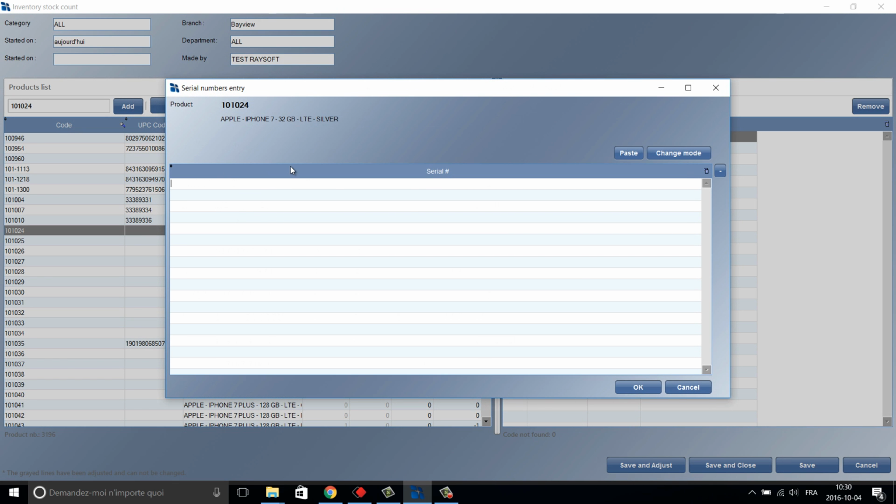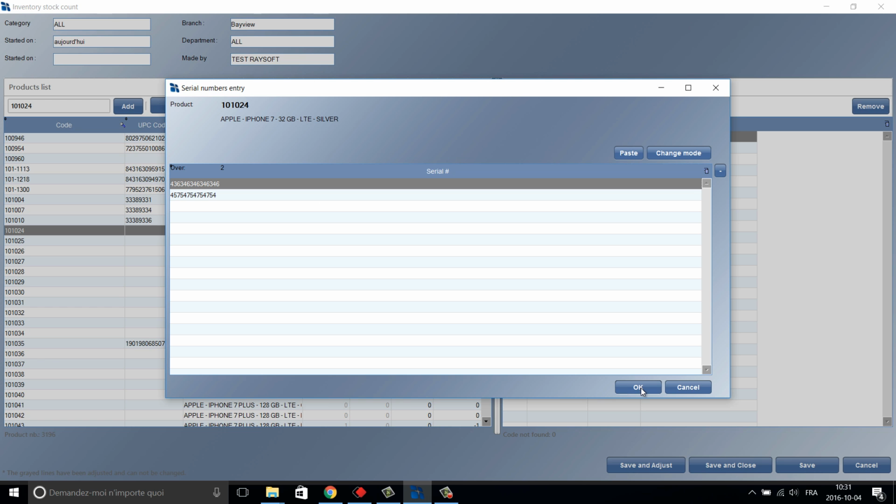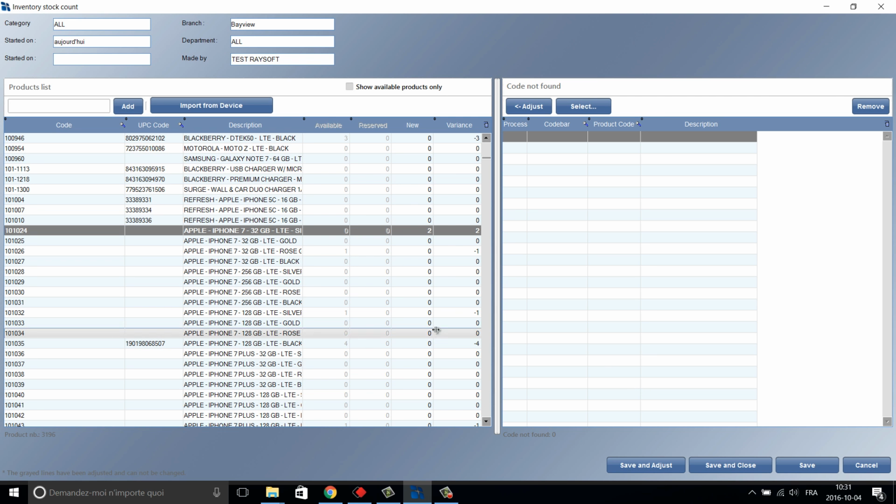Automatically, because it's a serialized product, the system will ask you to scan your serial number. Again, if you have a scanner, it's really faster. So let's scan a serial number and click on OK. You can see that we don't have any quantities of this phone currently, but we just added 2. So the variance is 2.